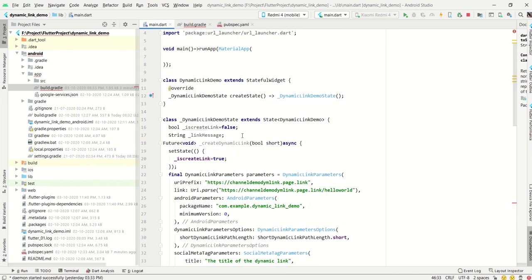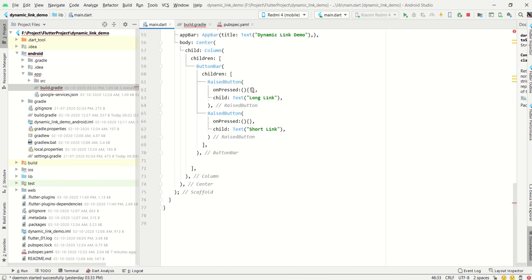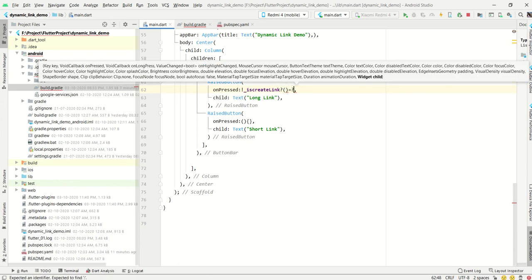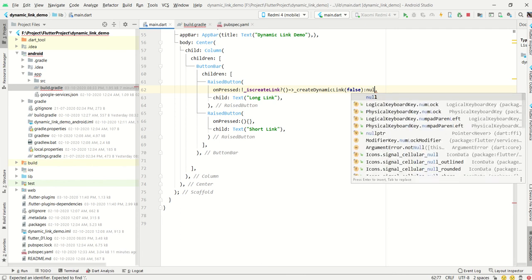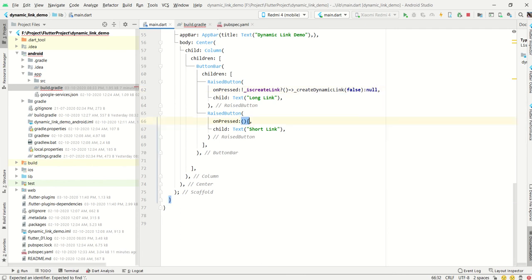Now after this, we have to write the calling function. Firstly, we write one condition: if create link is true, then it should return that function, underscore create dynamic link, and it should be false because here we are searching for that long link.